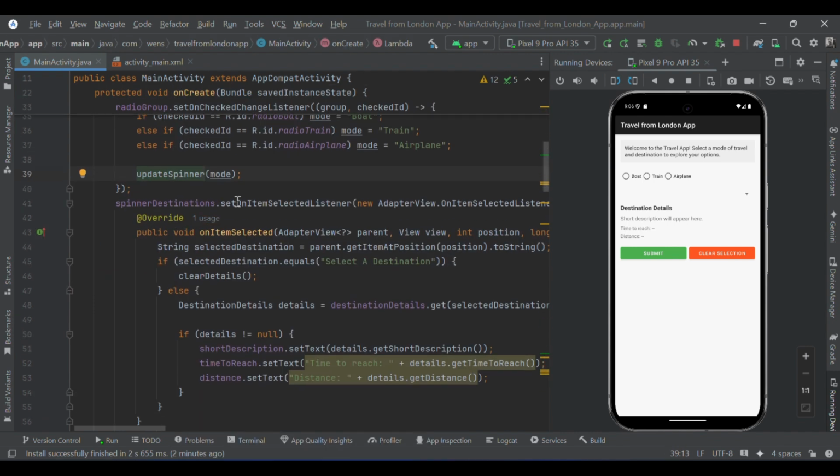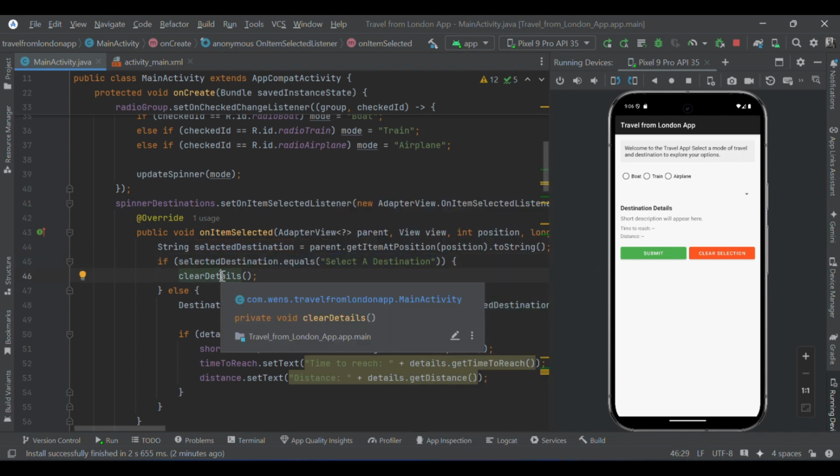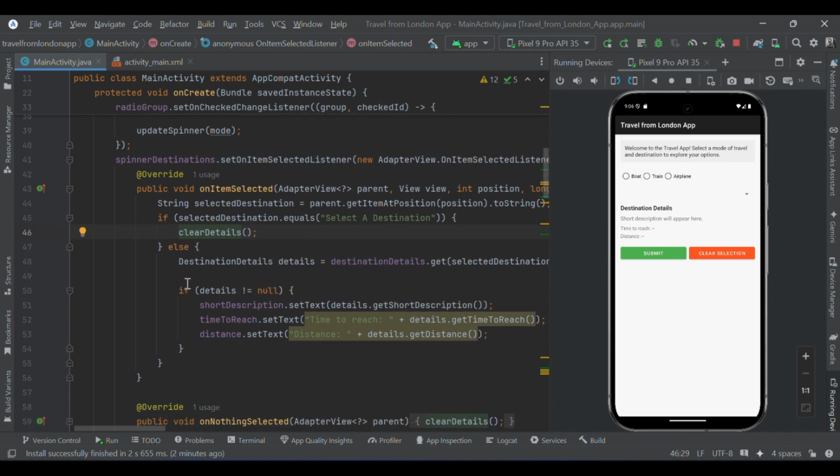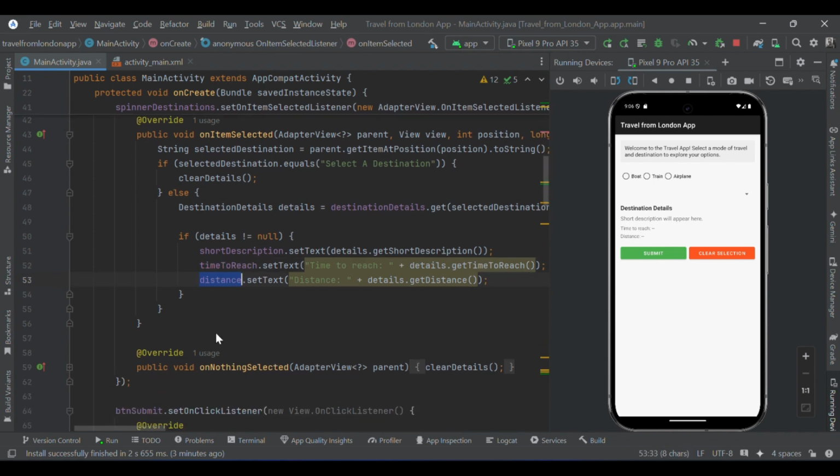Once the population is done, we have an item select listener. Whenever a destination is selected using the spinner, if the position of the destination is the select destination prompt, it will clear all the details, that is the description, time to reach, and distance. And if a legitimate destination is selected, it will take the data from the destination details and check if it is not null. And if it is not null, then it will display all these details, that is the short description, time to reach, and distance of the destination.